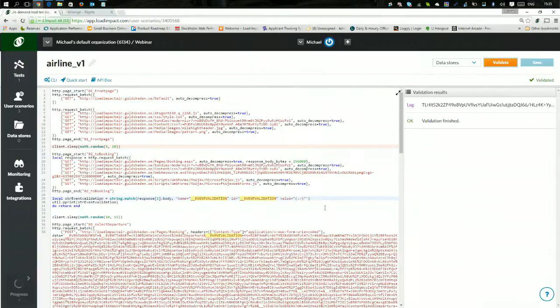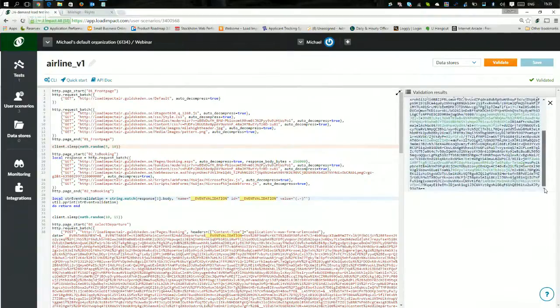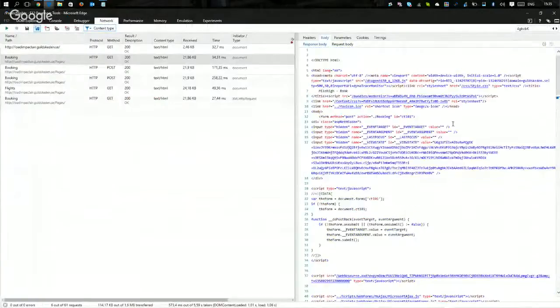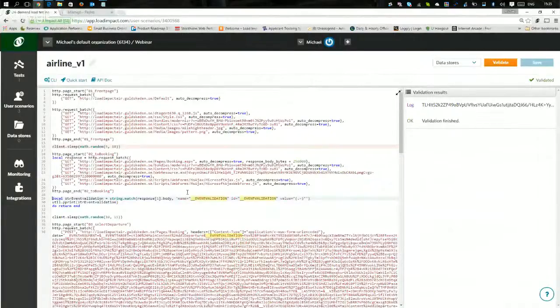Here we go. We log this very, very long. This looks like an event validation. Terribly long. Now, the other thing we needed to find was view state. And it's up here and looks exactly the same in the format. So let's be lazy. Let's do this.